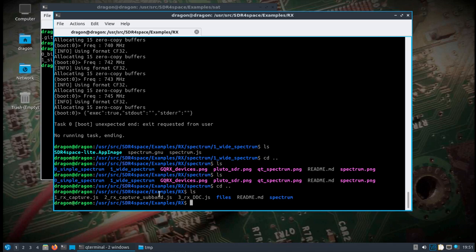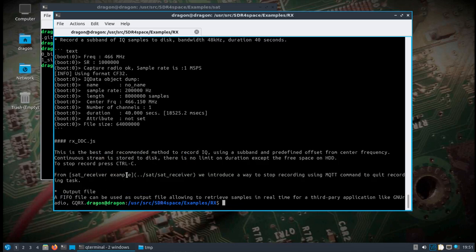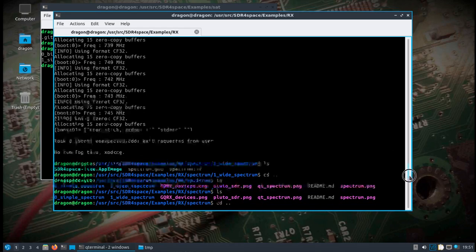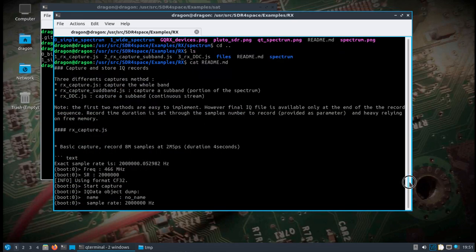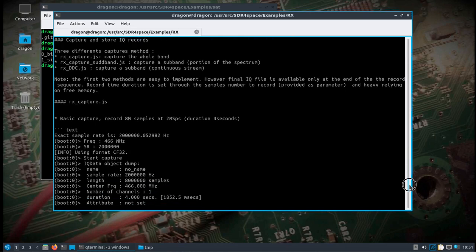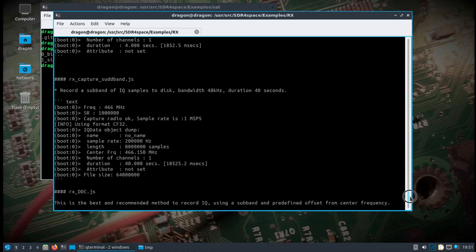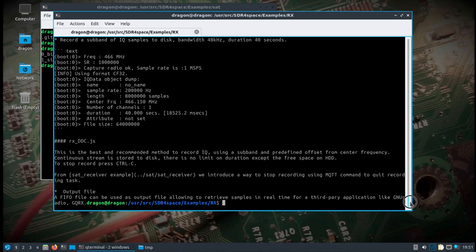And then you can see here you can capture both a subband or the full capture, and each of them have readme files there that you can look at to see how they work and what they do. So basic capture, you can see record 8 meg samples is the example they give there. There's the capture subband, record a subband of IQ samples to disk, and then the last one is the best and recommended method to record IQ, and then you can see how that one works.